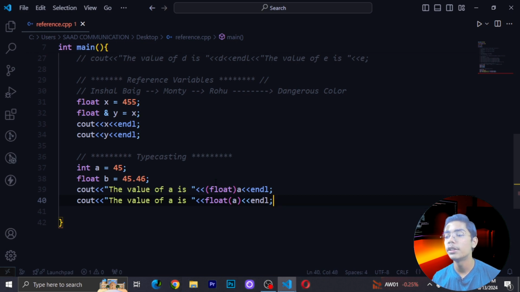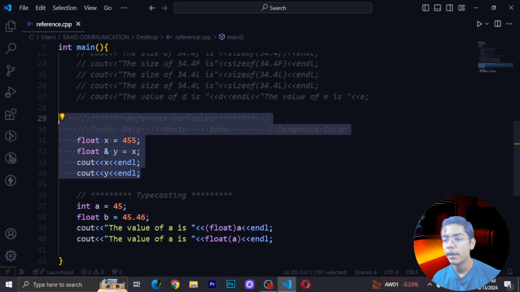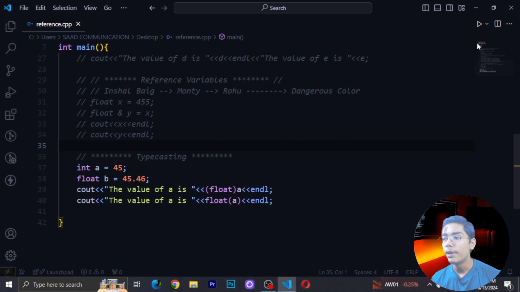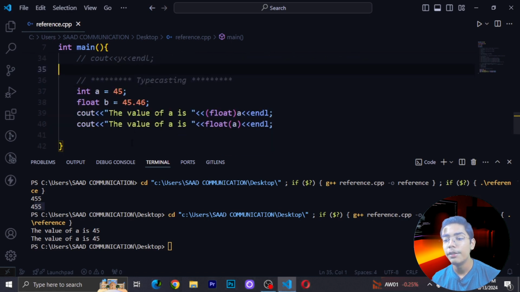Now I have to run this command again, but before running I will be commenting out this reference variable, because we have understood what reference variables are now. So we have to run. For running I will be normally pressing this run code button to run my typecasting. You can see now the value of a we are getting is 45 and the other value of a is also 45. We have not written the value of float b.